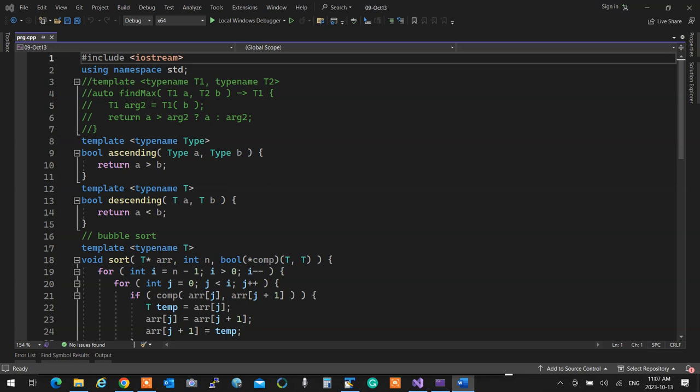What is a callable object? It's an object that has the function call operator implemented for it. That's a callable object. So if I write foo a, then I can put a and parentheses in front of it as if it's a function and call it. That's a callable object. Are we okay with this?